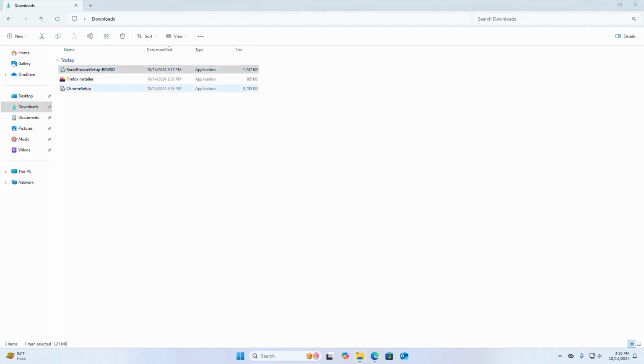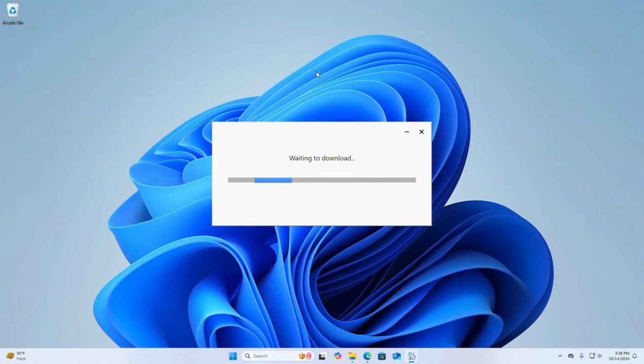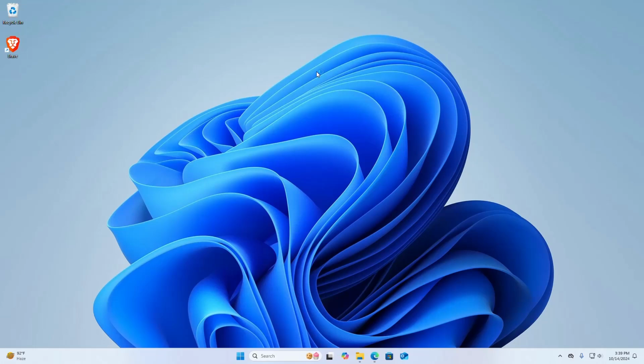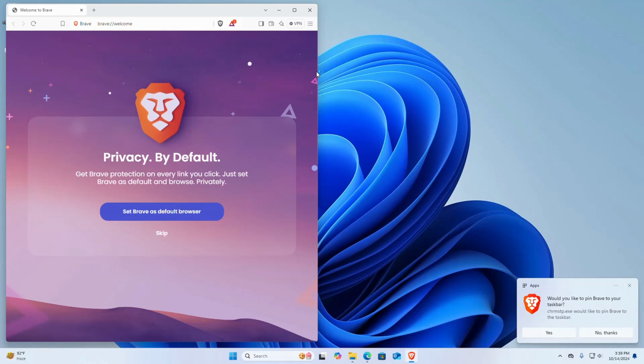If you are asked a question from user account control, do you want to allow this app to make changes to your device? Select yes. It may take a while for downloading Brave browser and installing on Windows operating system. Brave browser installed successfully on Windows operating system.